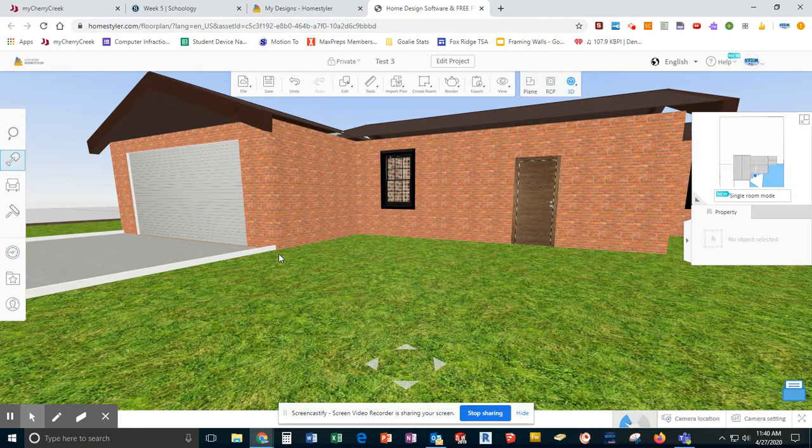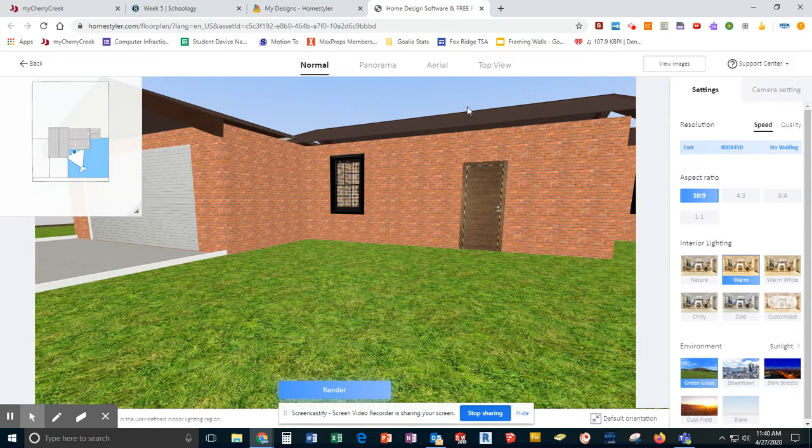For my project, I need to create some renderings. Renderings are really nice images. We've got kind of a cartoony video game look, and we want it to look like a photograph. So we're going to click the little teapot here that says render, and we're going to get the render tools here. Now this is an outdoor shot, so we're fine leaving it with the nature setting.